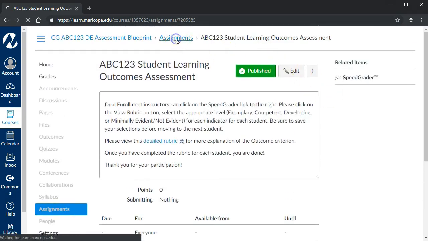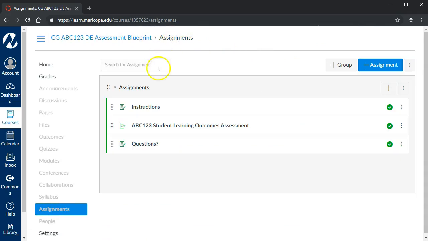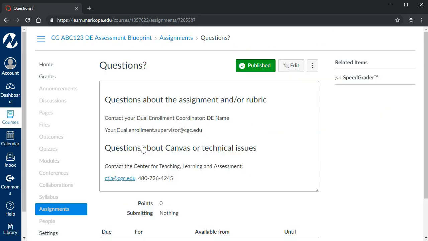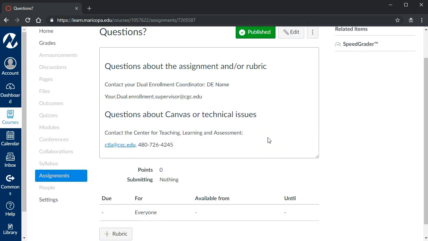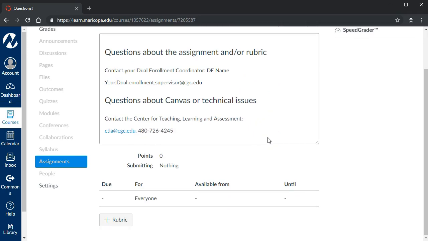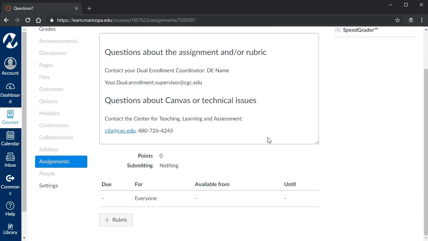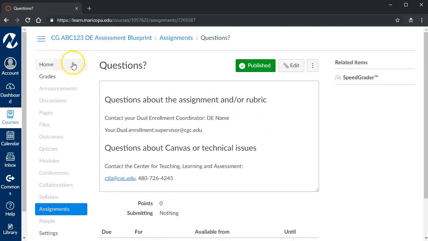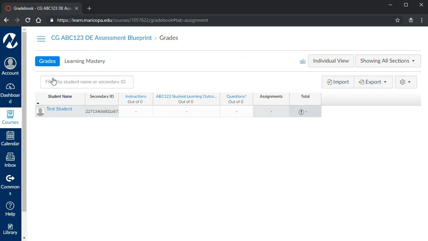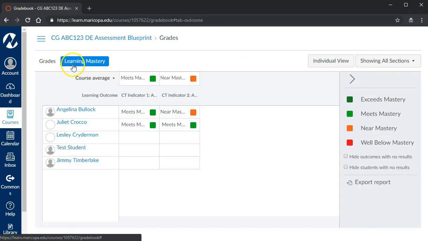Clicking back to the assignment list, the last link here, Questions, offers contact information for your dual enrollment supervisor and the CTLA. If you run into technical issues or just need a person to walk with you through this process, the CTLA team is here to help. Finally, besides these 3 links and the home menu, you will notice the grades menu here. It contains a list of your students. Also, later in the video, you will see how to use the Learning Mastery Gradebook to export the assessment report.